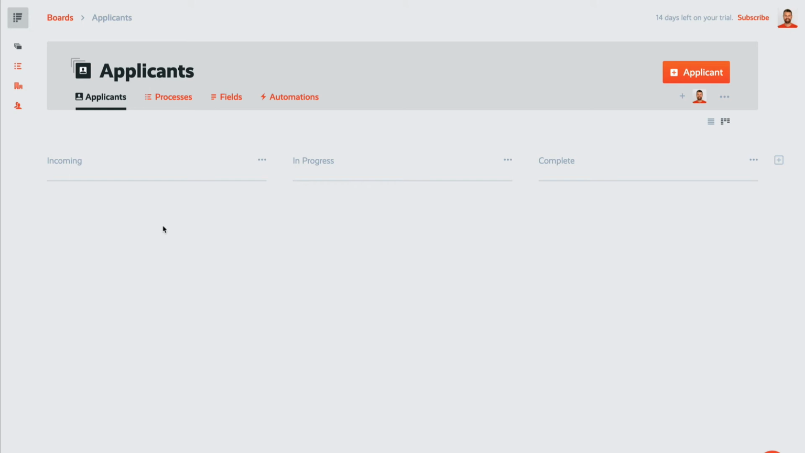Let's customize these lists to match the different phases that we'll want to bring an applicant through. Let's actually leave this as incoming, so new applications will drop into this list. And then the second list, let's call it saved. So when we like an application, we will move it to the saved list. And then in the third list here, we will call this invited to interview.